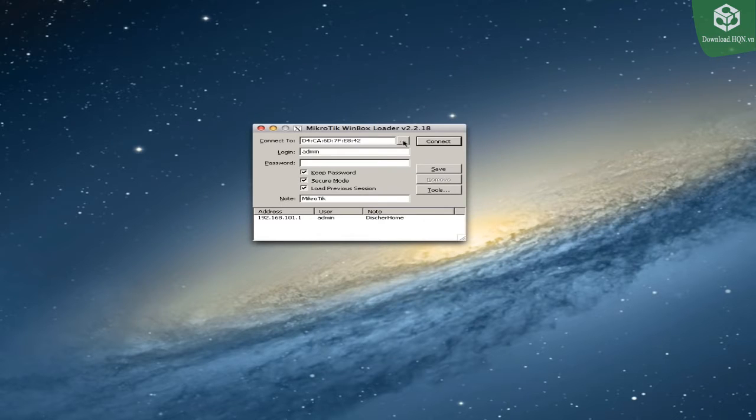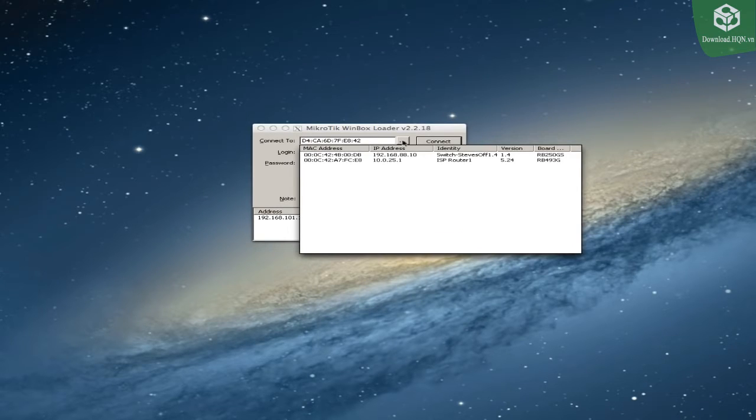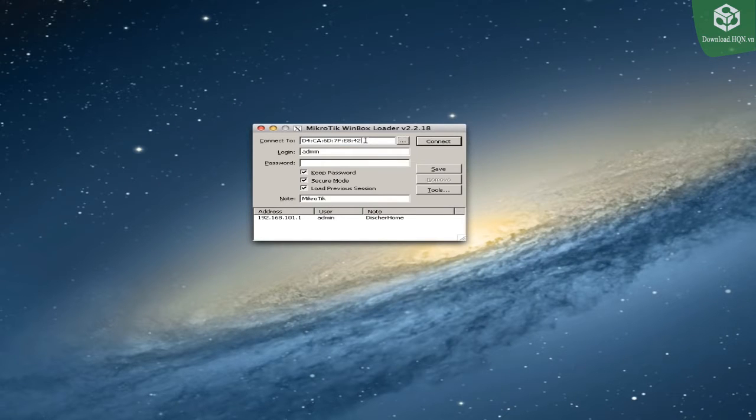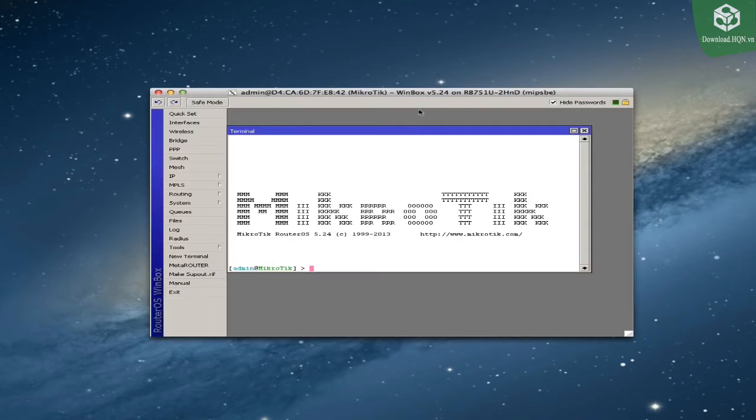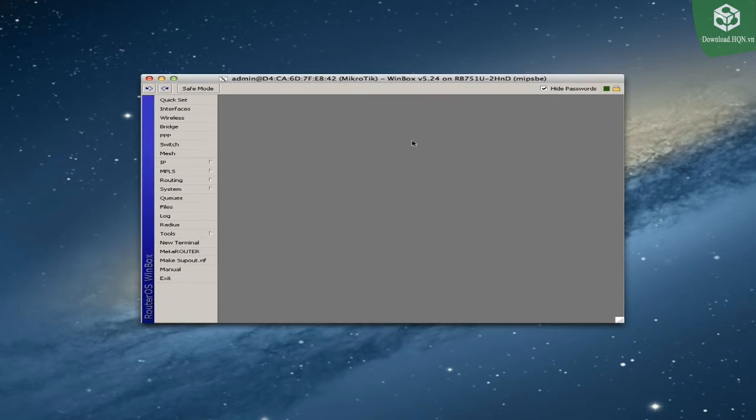If I click the Mac Scan button in Winbox, it will do a scan for all routers on my local area network. And here I see one that says it's a router board 751U-2HND, which is the router we're going to be configuring today. So I'll click on the MAC address, which will load that into the Connect To line, and I'll click Connect. And now we should see Winbox on our screen, giving us the capability of configuring this router.